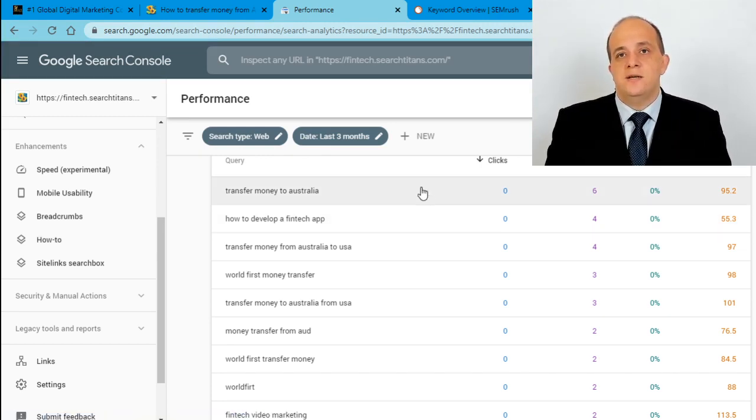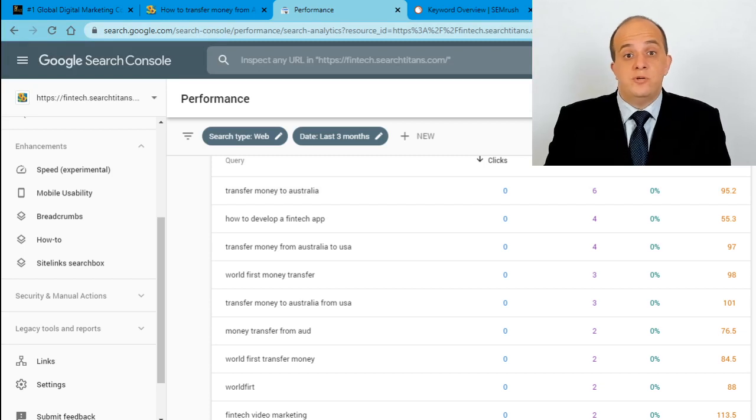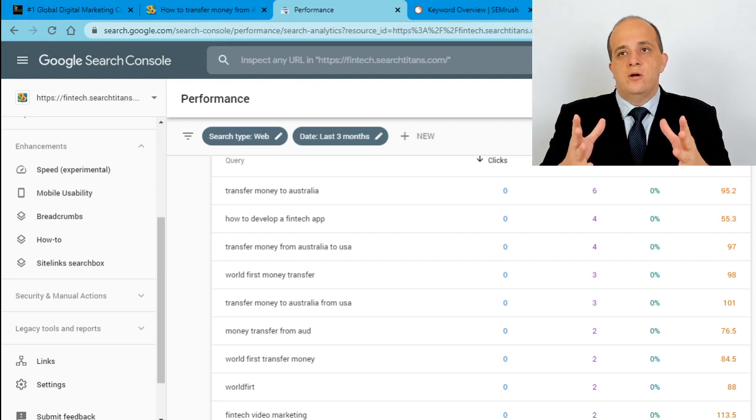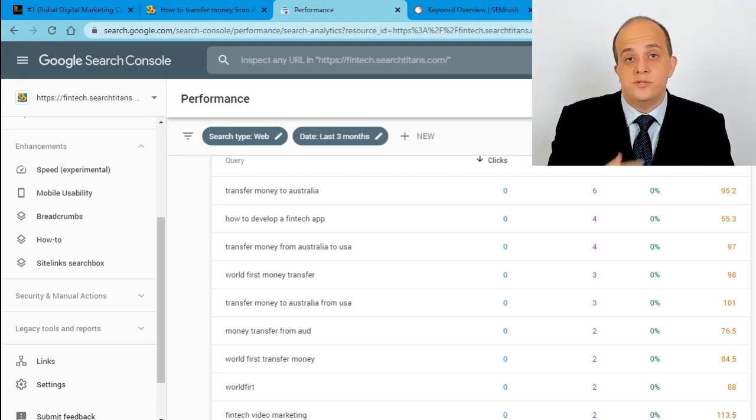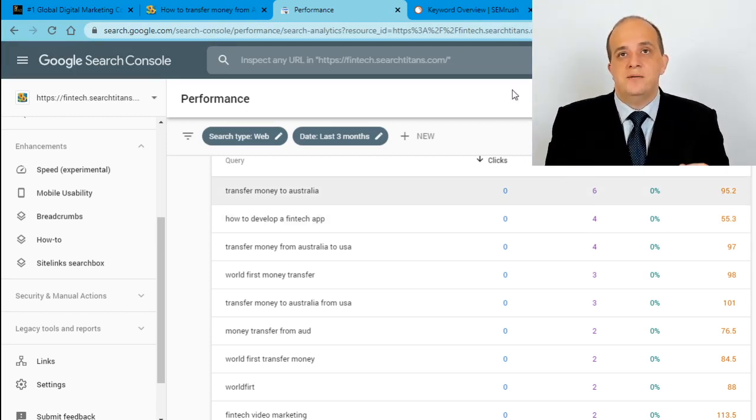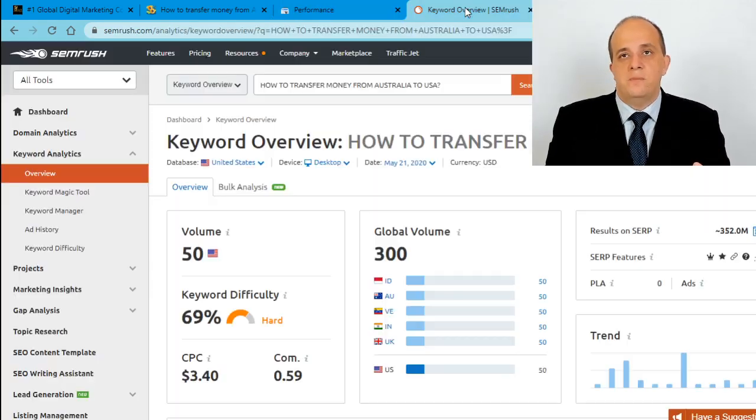And as you can see, even though we're not a bank, even though we don't even offer this service, fintech.searchtitans is appearing all over Google's search engine results pages for the keywords transfer money to Australia, transfer money from Australia to USA. These are broad match variations of the keyword that we wanted to target, which is exactly how to transfer money from Australia to the United States.